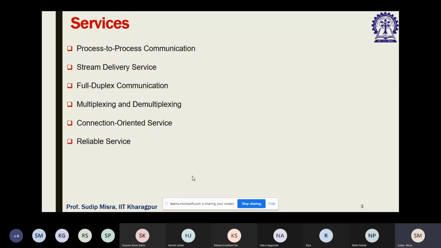TCP offers these services: process-to-process communication, stream delivery service, full duplex communication. You understand half duplex and full duplex, right? Anybody has doubt about what is full duplex? Very good. Multiplexing, demultiplexing we covered. Connection oriented service, reliable service. You know everything by now what these terms mean.